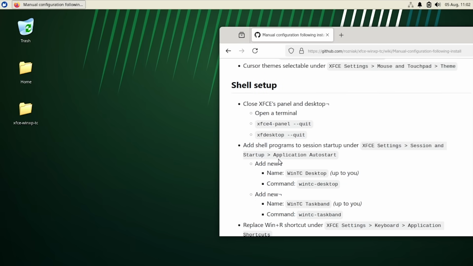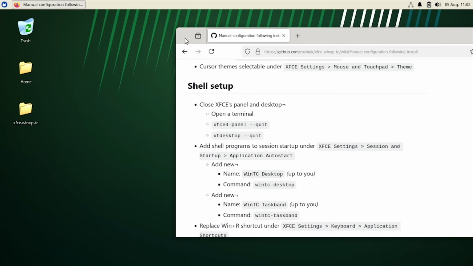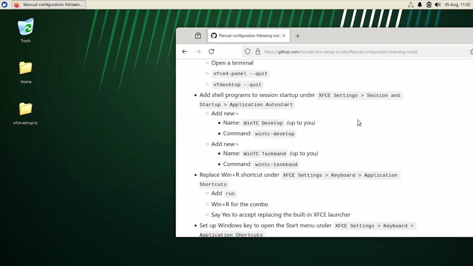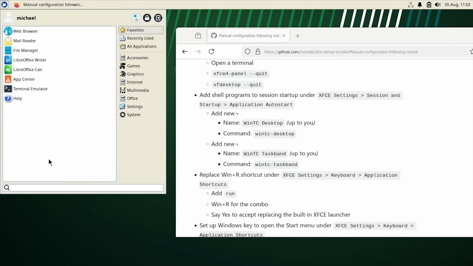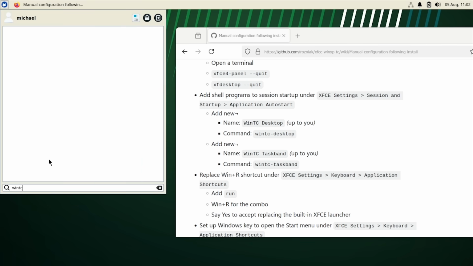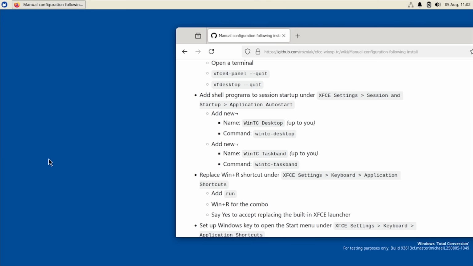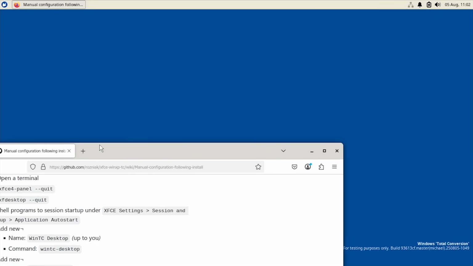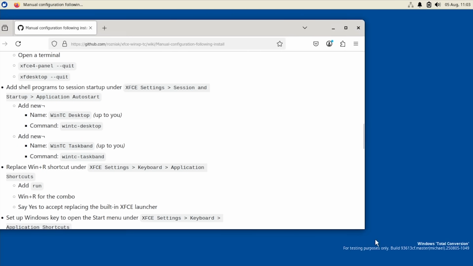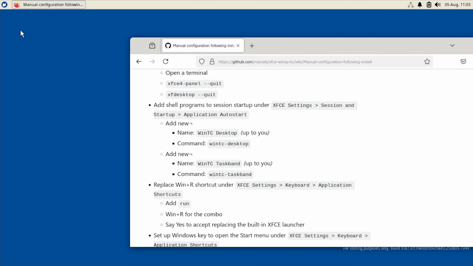Now for the shell setup, this is where we actually deviate from the guide a little bit, because Dominic in his guide recommends that you don't quit out of the XFCE 4 panel and XF desktop, because it makes it easier to go through and change some of these other settings when you still have access to the menu. What we are going to do though is manually run WinTC-desktop, which is the Windows Total Conversion desktop. You see it's even got a build string down there, which is a nice touch.